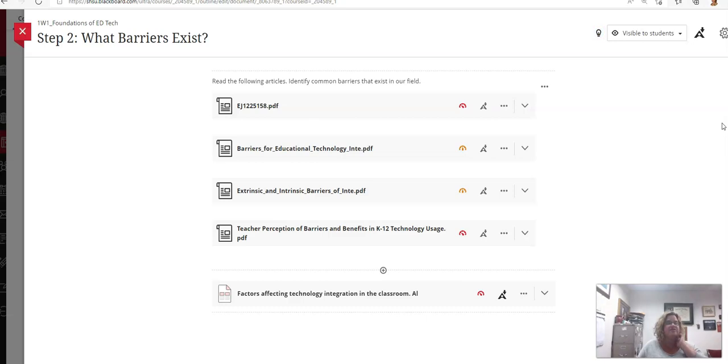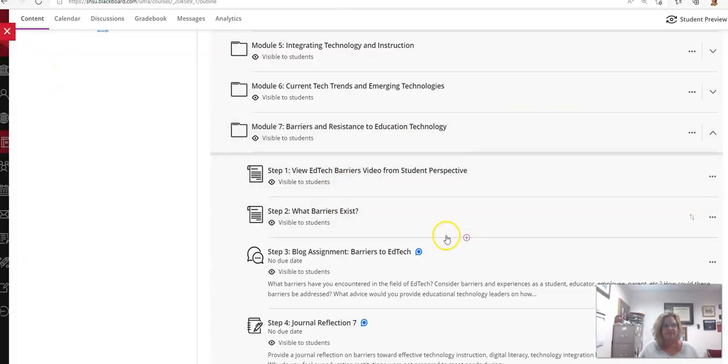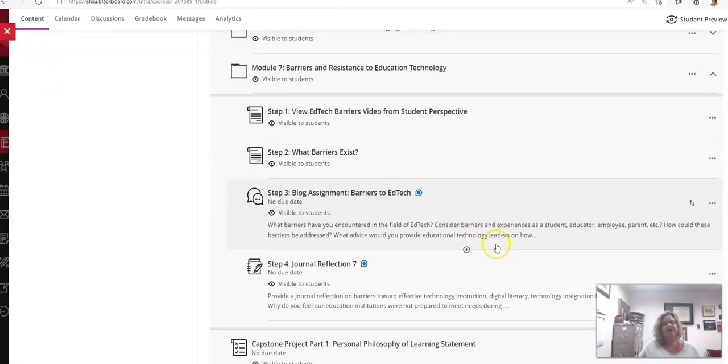And so I've tried to select articles that are from different facets of education. Some of them are K-12, some is looking at higher ed, some of it's looking at this from a leadership perspective with what is facing our teachers and educators who are wanting to integrate technology. So what are these barriers?